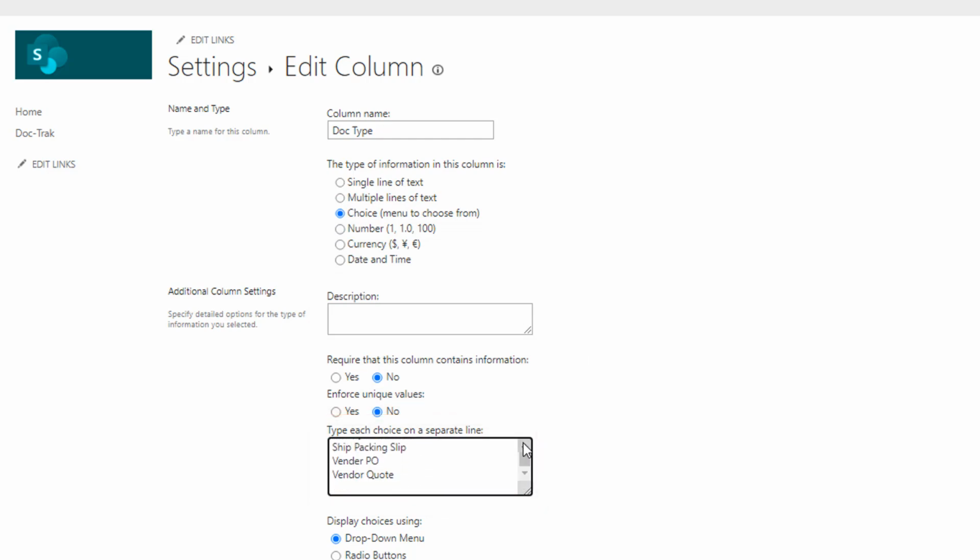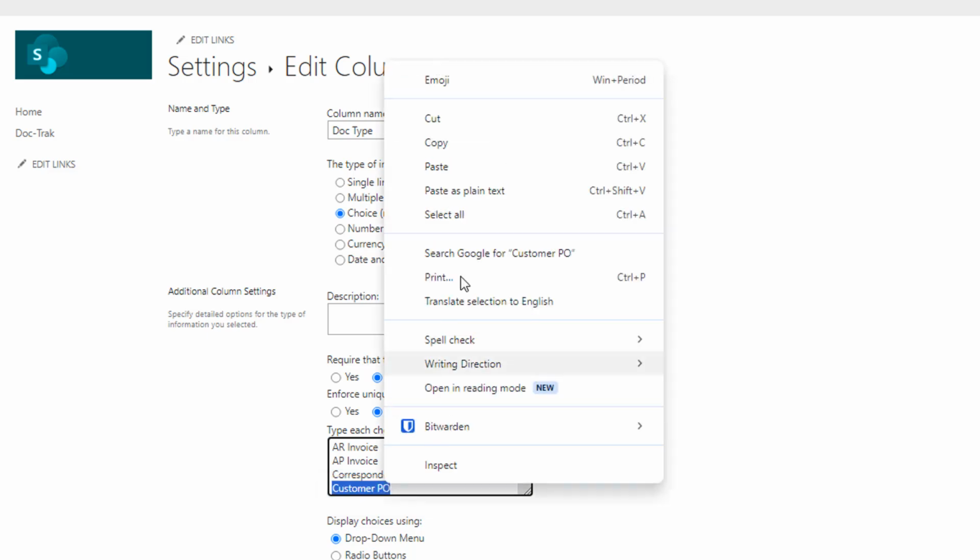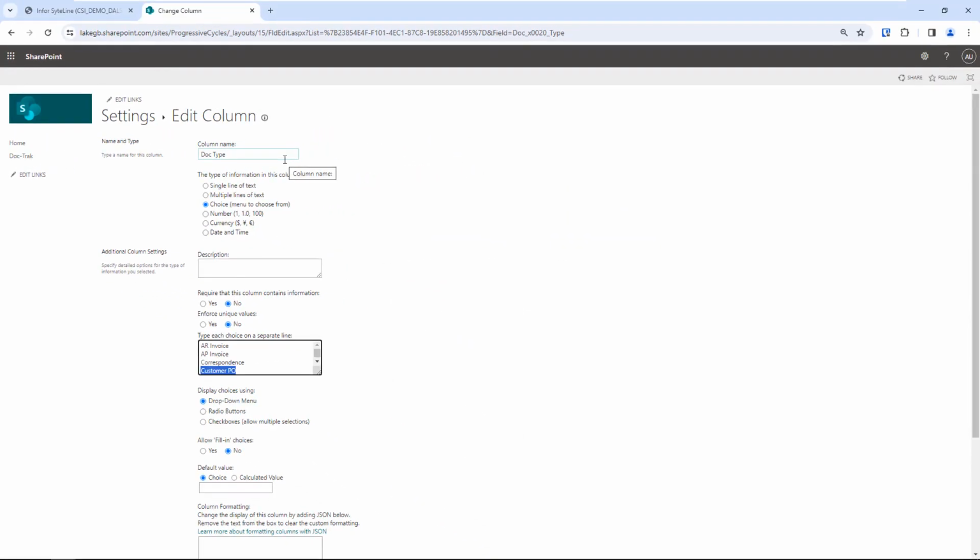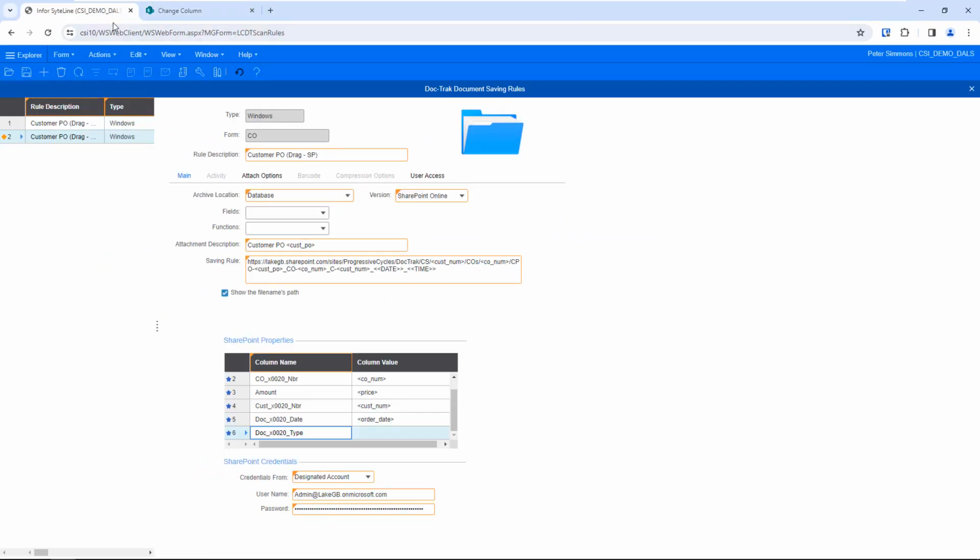Our rule is for a customer PO. And as you can see, I've included that in my list. So I'll just copy it and paste it to the column value field. Okay, that's our rule. Let's open customer orders and take it for a test drive.